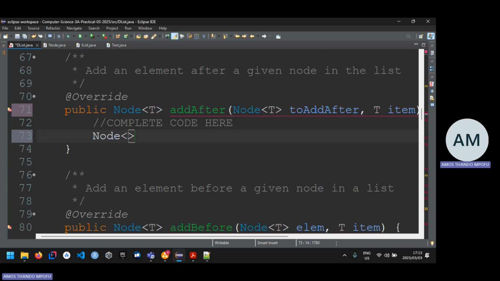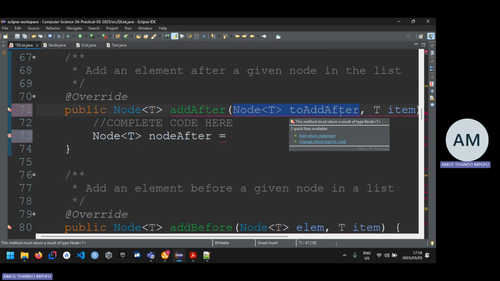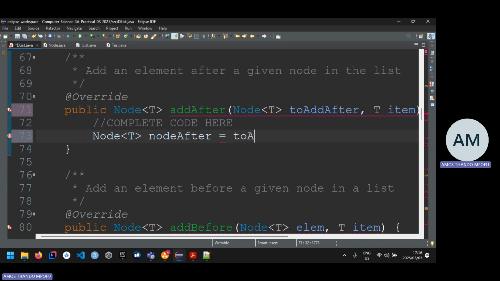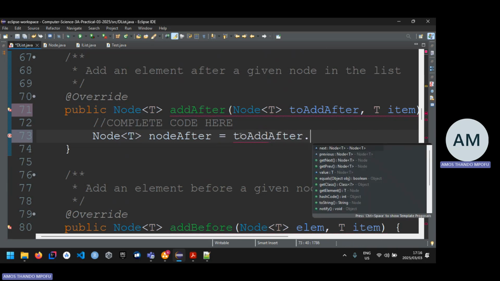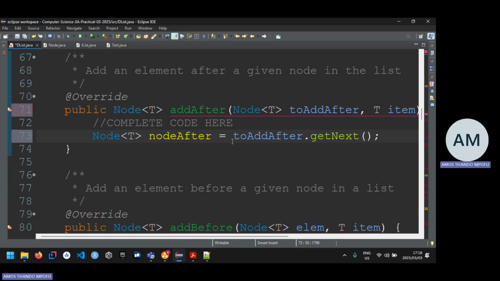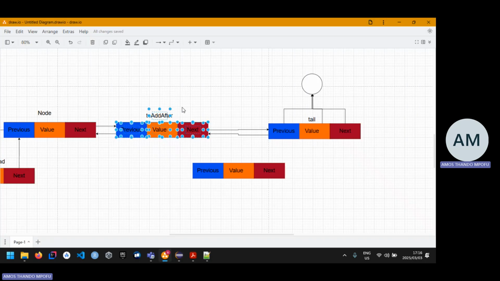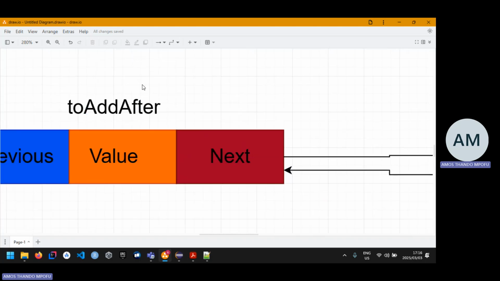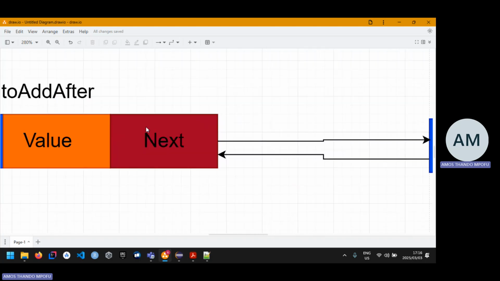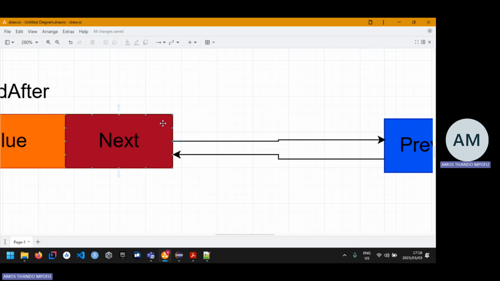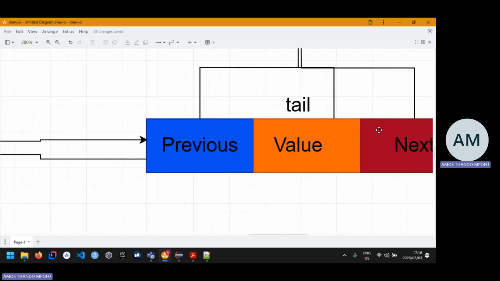So I'm going to say node of type T. I'm going to call it node after because it's after the node I want to add after. So that means I have to say, to add after, give me its next. Because remember, next points to the next node. As you can see here, the node after the node I want to add after is found by looking at the next of the node I want to add after, which points to that next node.